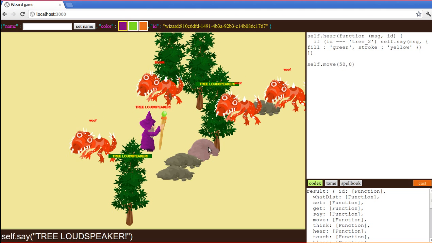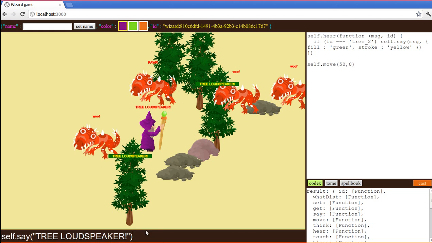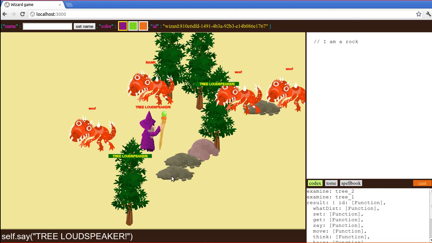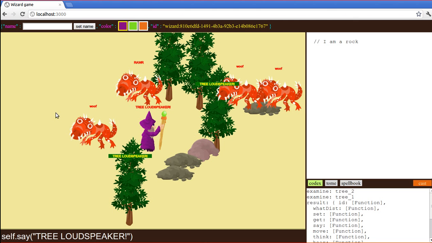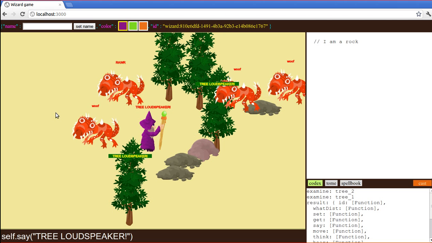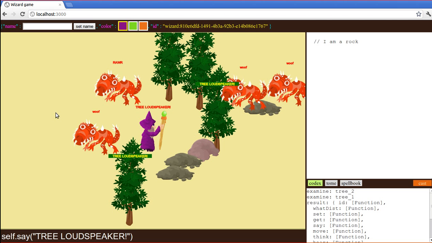We can broadcast messages between nodes. We can reprogram monsters or rocks or whatever we want, including other players. The main point of the wizard game is that it's up to you to make the world more interesting with your crazy programs.